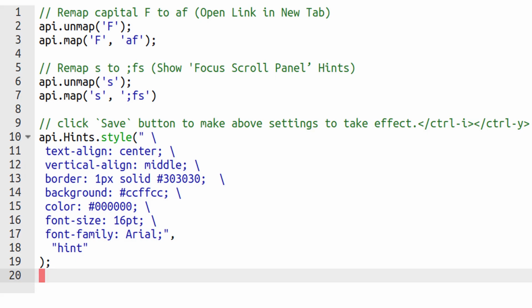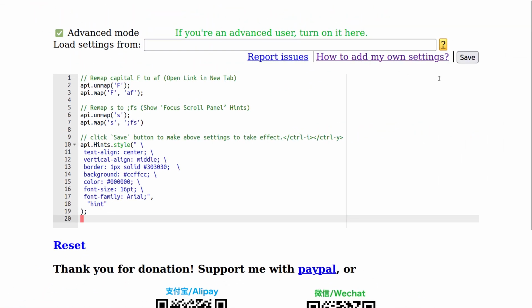You can also customize the hint styles. The default hints were a little too small for my aging eyes, so I customized the font, font size, and hint background color. I've included these snippets in the show notes.